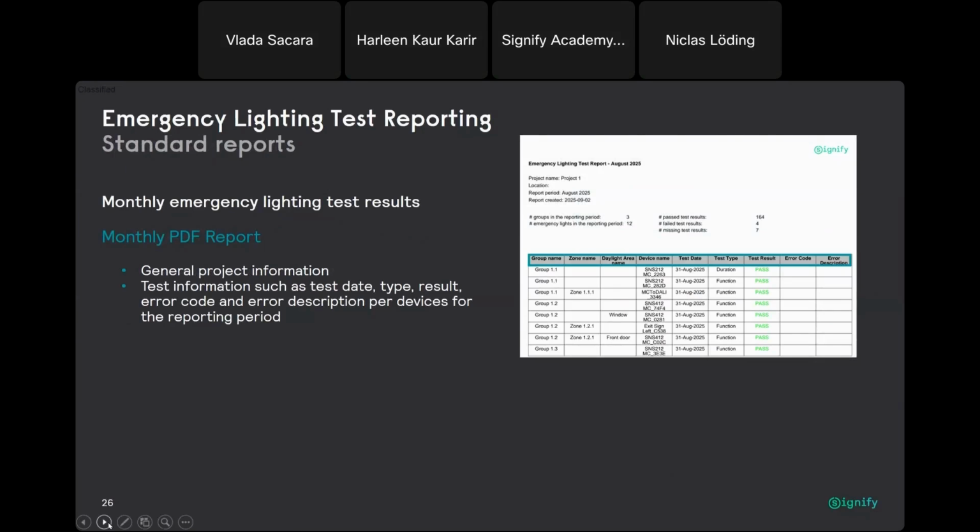So there are 2 overall reports, and let's focus first on the monthly reports that we see here. The first one being the monthly PDF report. So on the first day of a month, you or the users, the recipients, will get the emergency lighting test report for an entire project. So for all luminaires in that project that have emergency capabilities and are connected to the gateway and to the project.